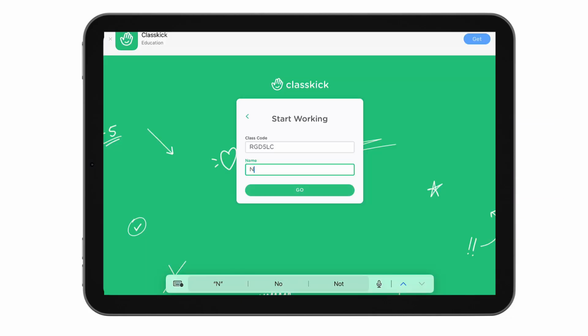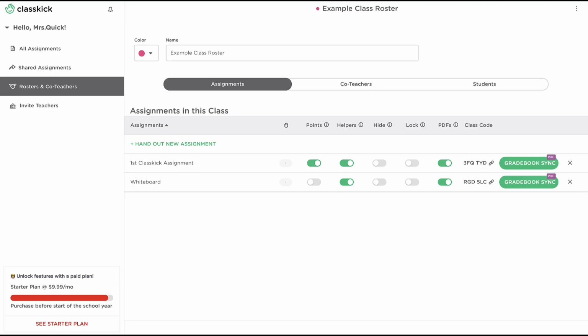So on the student iPad, they will type out name, and at the bottom of their keyboard, it will show their actual name, so they can tap and it will fill it in. Any assignment you have will always give you a class code, so be sure you give the right code.